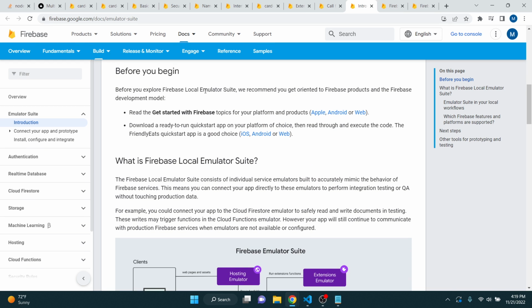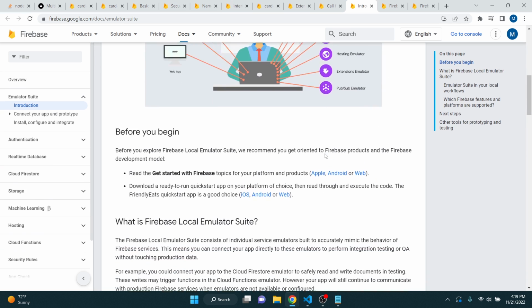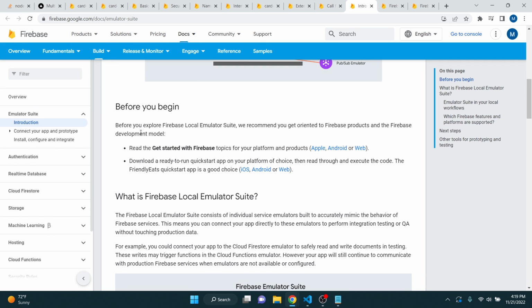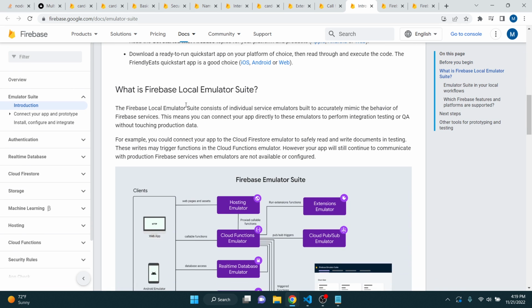Before you explore Firebase local emulator suite, I remember when I was working on this before, they had some emulators, but it wasn't probably as nice as it is now. Ready to get started for platforms. Okay, download ready to run quick start app. The Firebase local emulator suite consists of individual service emulators built to accurately mimic the behavior of Firebase services.